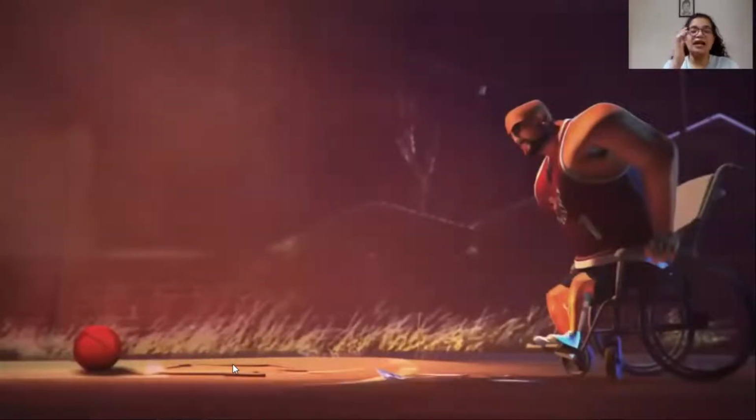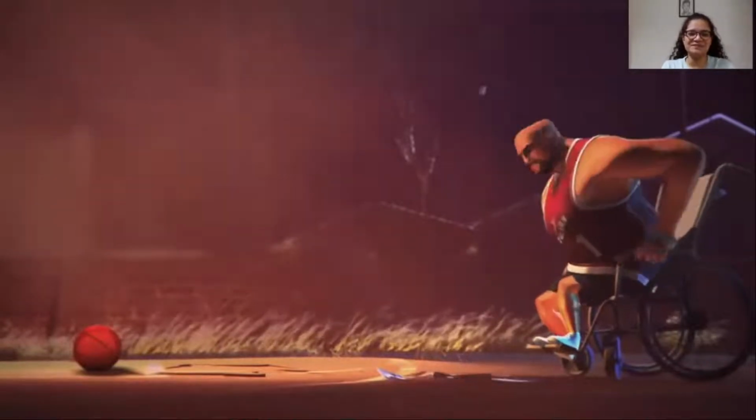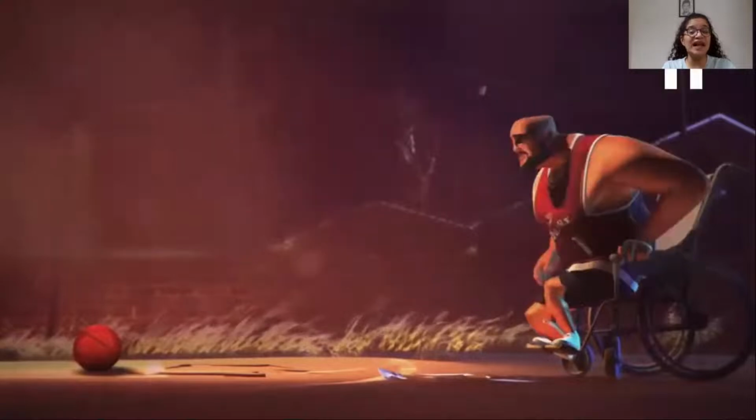He wants to play basketball. You know why he's sad? Because he got an injury and now he is not able to walk anymore. So if he's not able to walk, how will he jump and run and play basketball? You know, once a sportsman, always a sportsman. You cannot take the sport out of the person, right? He tried really hard. Can you see how hard he's trying just to be able to stand up and play basketball again?